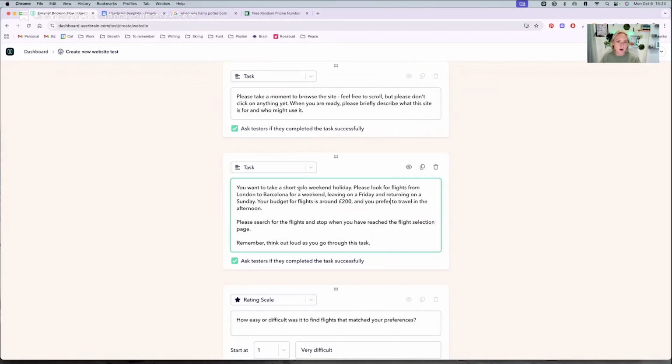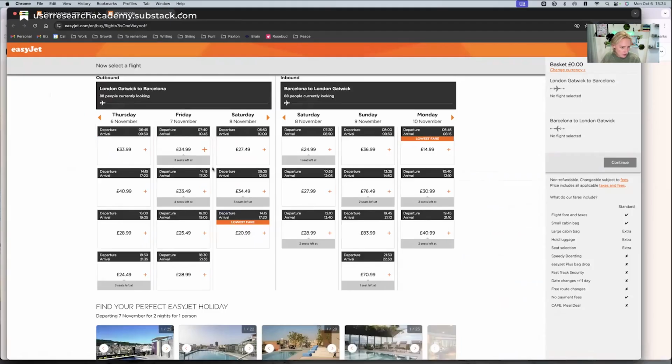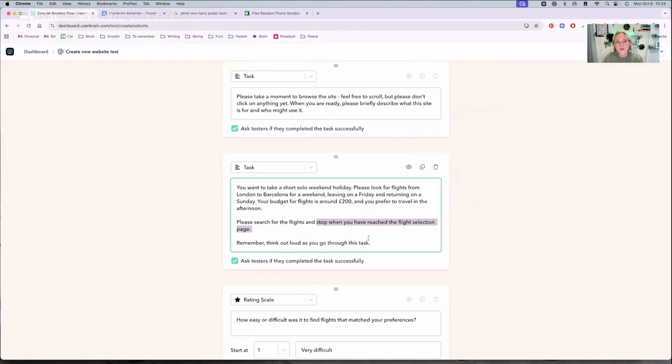So as you can see here, we're doing a solo weekend holiday, flights from London to Barcelona for a weekend, leaving on a Friday and returning on a Sunday. Your budget, that's okay. I will leave that there because I will find it quite interesting when it comes to bundles. And you prefer to travel in the afternoon. Do we have that? Yeah. Okay. Please search for the flights. So always have an endpoint. I have this in the guide. Please always have an endpoint if you can, because you don't want people going off and doing whatever. So we want to have a very clear endpoint of when the task is over.